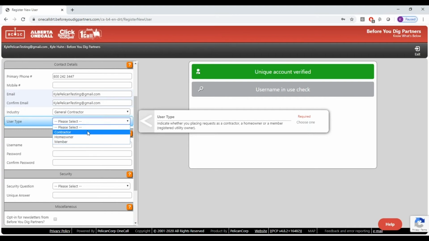And then the last one is contractor, which most people will fall under. So this is if you're doing the work on behalf of someone else or another business, or you're a utility company that's not associated with our service. So for example, Shaw Cable is not a member of Alberta One Call, Click Before You Dig, or Sask First Call. And even though they have underground lines, they're still a contractor because they aren't registered with us. For the purpose of this demonstration, we'll be a contractor though.